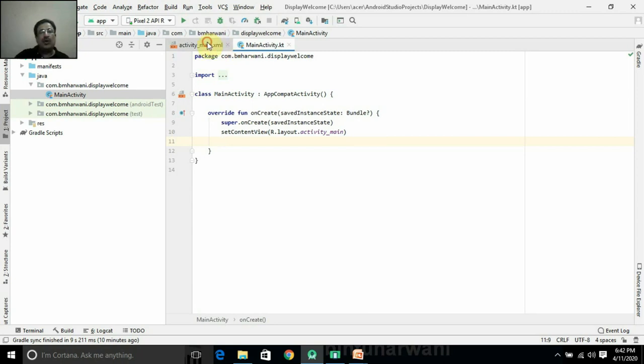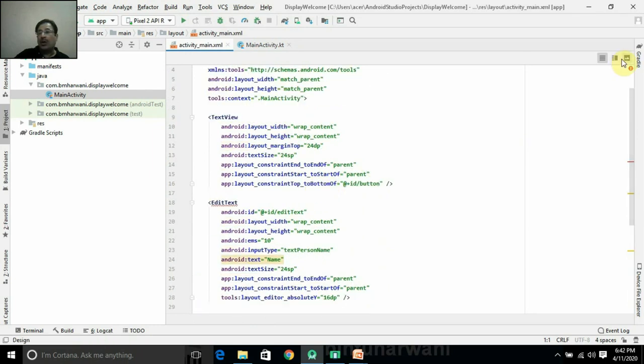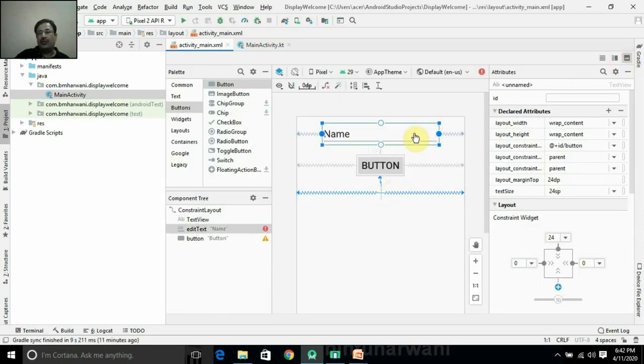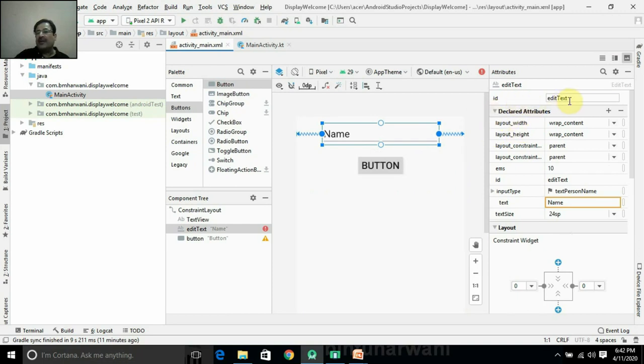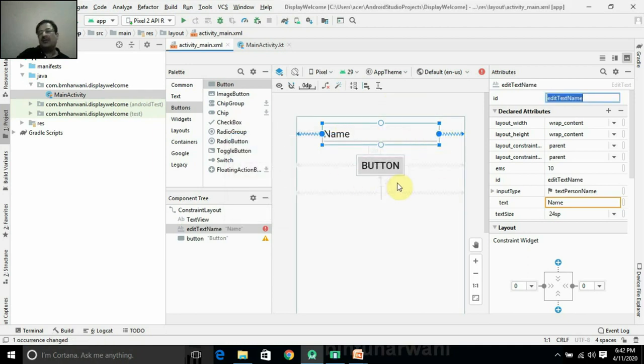See, the first step is to define the names for these variables, for these components. I have to define the name of these attributes. The default name of this attribute is EditText. I'll make it EditText name. So the ID of this EditText component is set to EditText name. It is asking, do you want this ID to be replaced at whatever places this EditText component has been used? I'll say yes. So now wherever this EditText has been used, its ID will be replaced by EditText name.